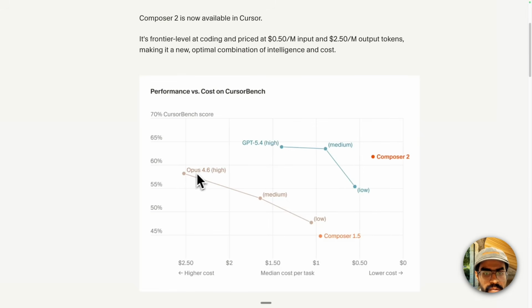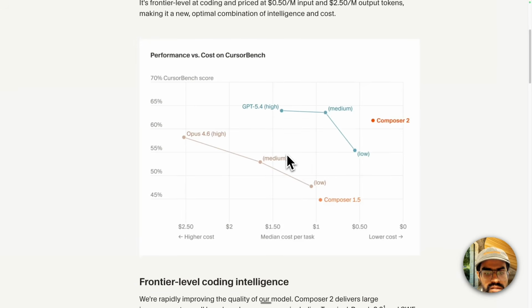So over here with Opus 4.6 on the high mode, it secures a benchmark of between 55 to 60%, and Composer 2 is higher at about 60 to 63%. Now only GPT 5.4 is a bit higher, but if you also look at the median cost per task, you can see that Composer 2 has a lot lower cost as compared to Opus 4.6 or even GPT 5.4. So when you take your overall performance to cost ratio, Composer 2 really stands out, at least according to their own internal benchmarks.